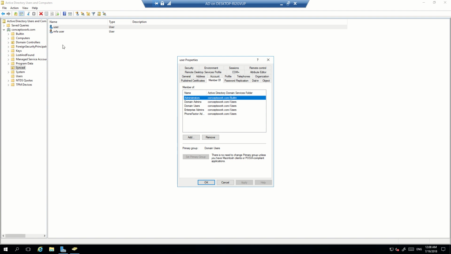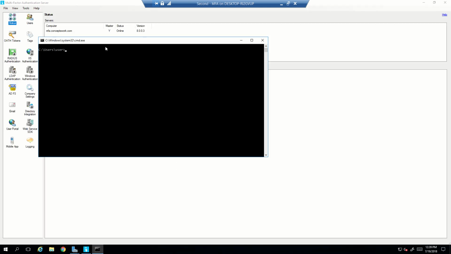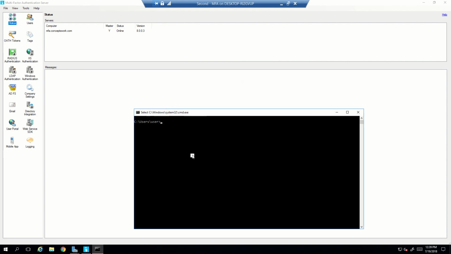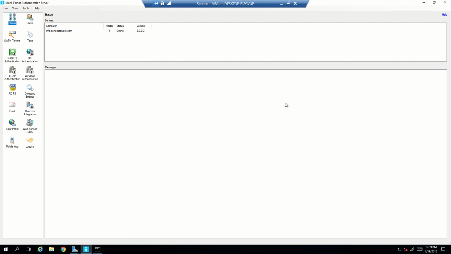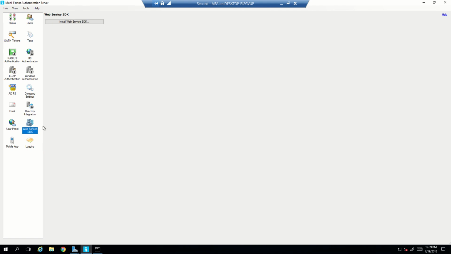So this is my DC, wherein I have a user account which is an enterprise admin and sort of local admin as well. Now I'm going to switch to the machine on which we are going to install the user portal. Here I am logged in with the same account. The very first thing, as I discussed before, is that this has a dependency on web service SDK, so we'll click on install web service SDK.